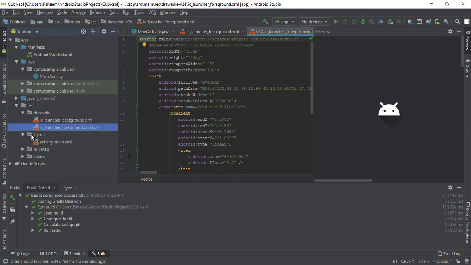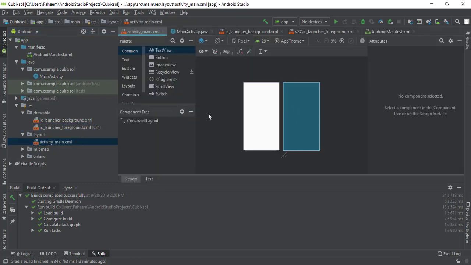This is also a very important folder, because in this folder all our front end files, which are called XML files, will be written. When I double click on it, you can see that it opens a window. I will also tell you how this window works. All the front end files we create will be written in this folder, for example activity_main.xml.